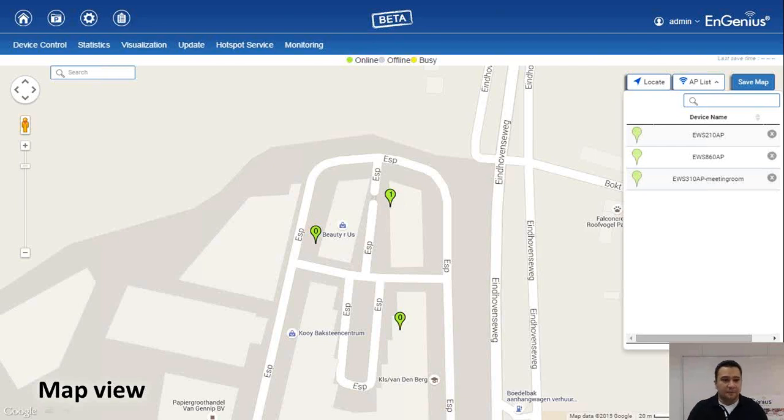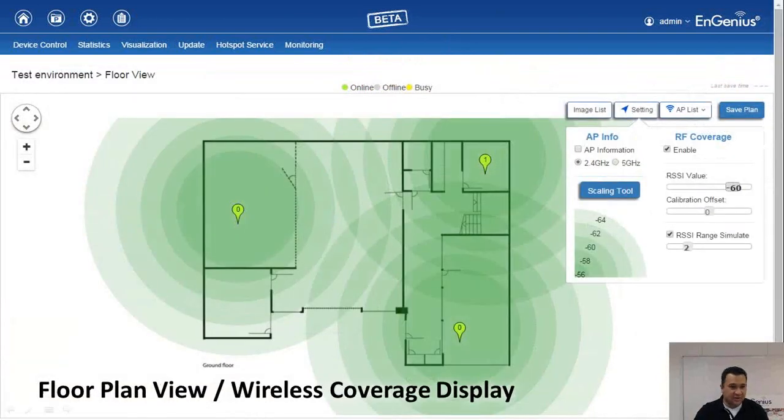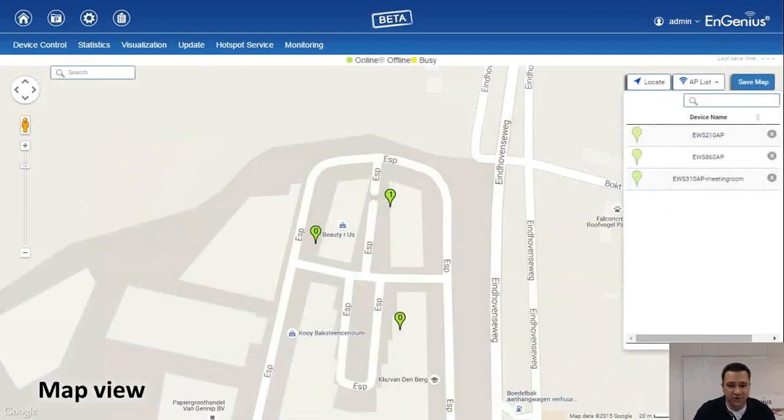And the numbers inside the balloons here refer to the quantity of users that are currently using that access point. You can see here, green means online, gray means offline, and yellow means busy. And that also refers to the previous slide; the same counts for this. So far for the third column then.